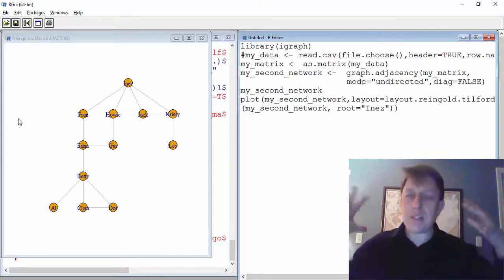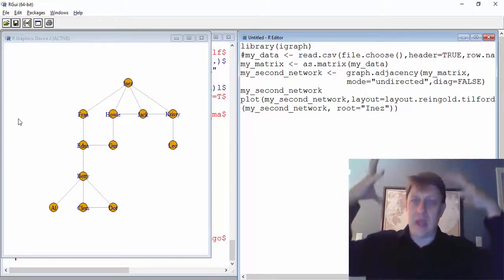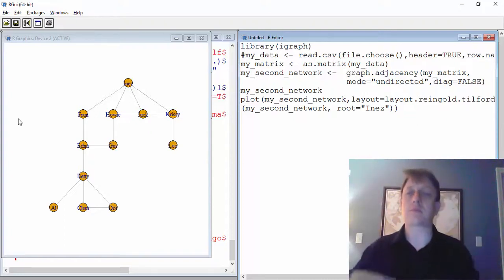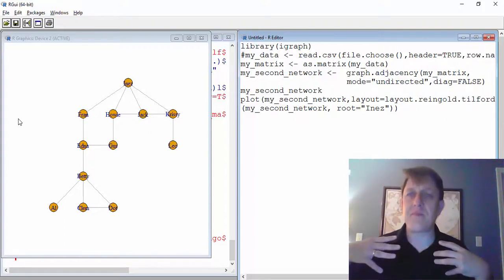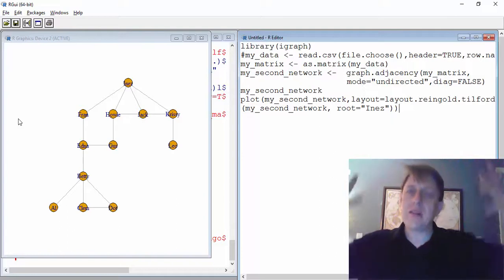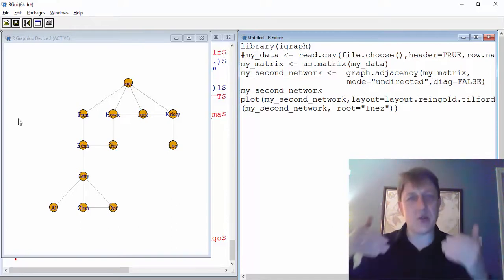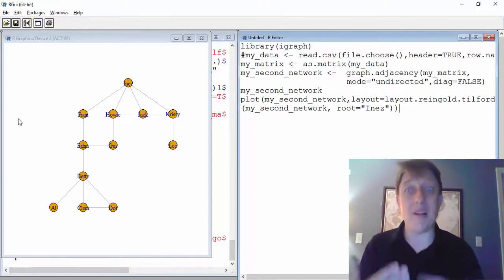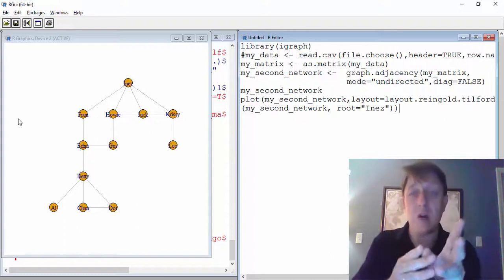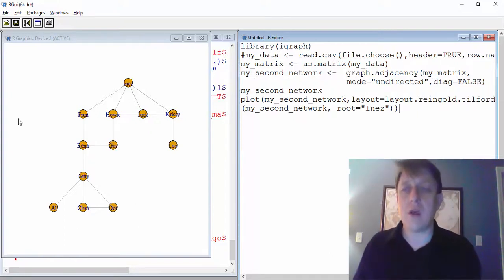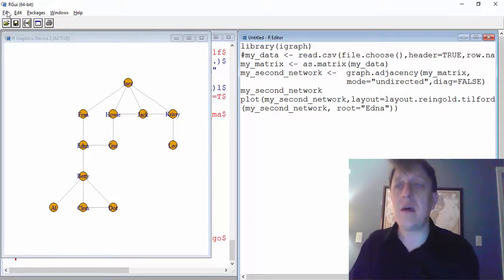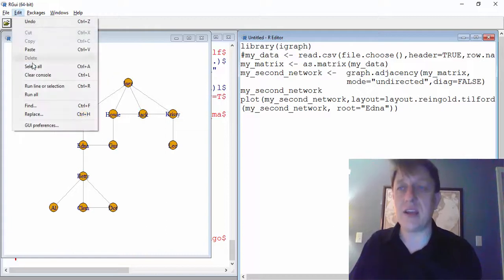So from this point of view, it looks like Inez is really at the center and is at the top almost, right? This almost looks like an organizational chart. She seems like the one that's in charge, whereas other individuals are a little lower on the totem pole. It leads us to focus our eyes on Inez. Of course, we could select another individual, like Edna, for instance, and we'll simply do that and run this again.